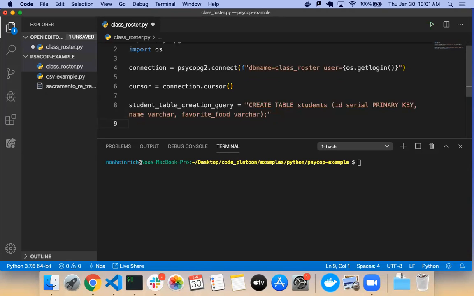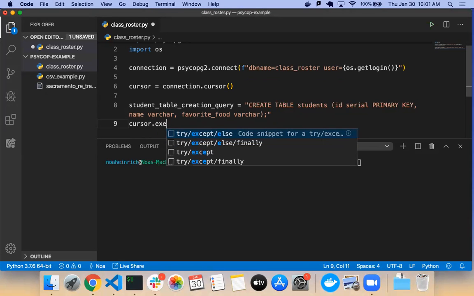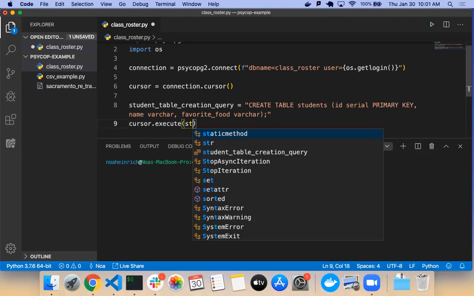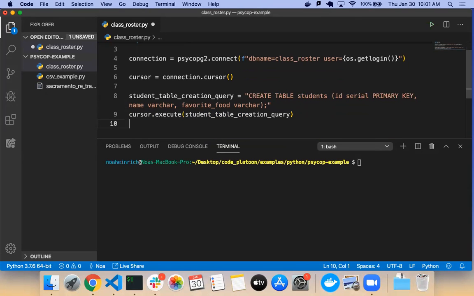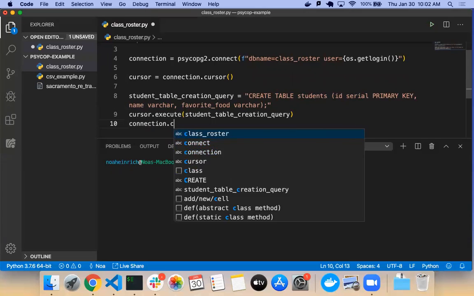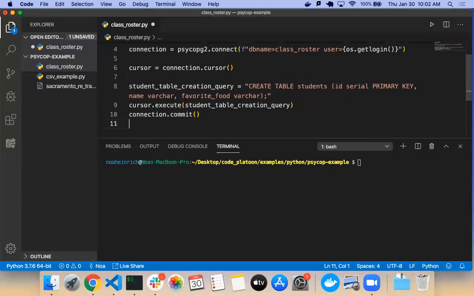So we take this string that we've written, and then all we have to do is tell our cursor to execute it. So we just do cursor.execute using this variable. Once we've executed it, we then need to commit it, meaning that we're essentially saving it to the database. I'm going to write connection.commit. And then at the end, I need to close the connection. I'm going to say connection.close.